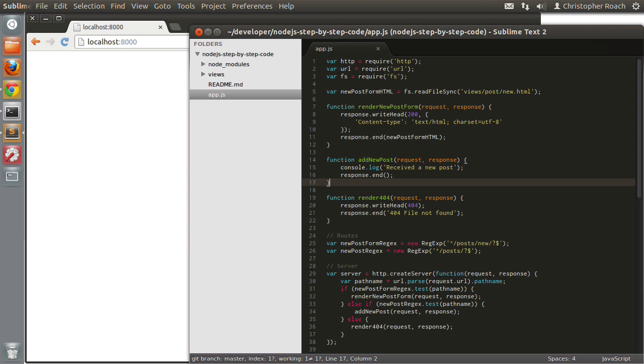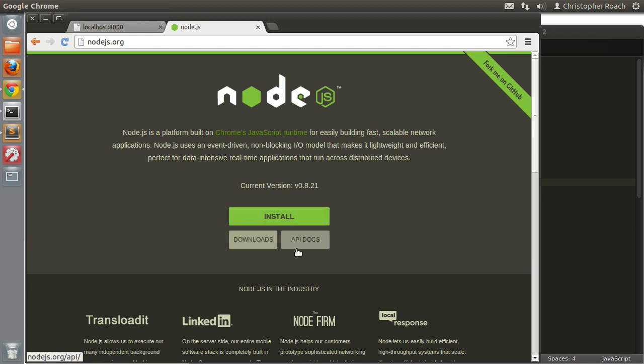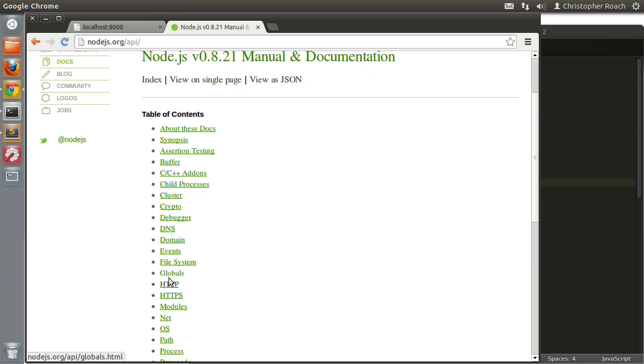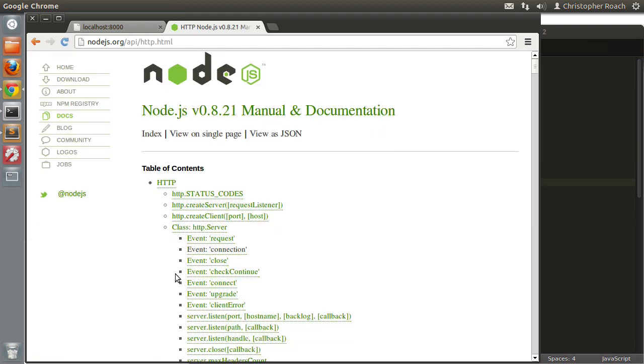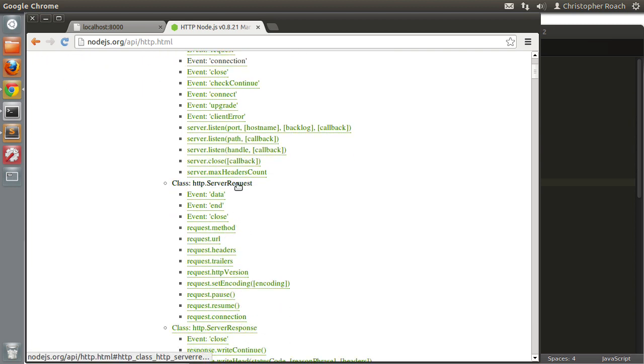So to see which events we need to use to get that information, let's jump back into our browser and open up the Node API documentation again. Then scroll down here to the HTTP package, and we want to take a look at the HTTP request object. Down here we see a list of all the events, and the two that we want are data and end. So let's click on data real quick.